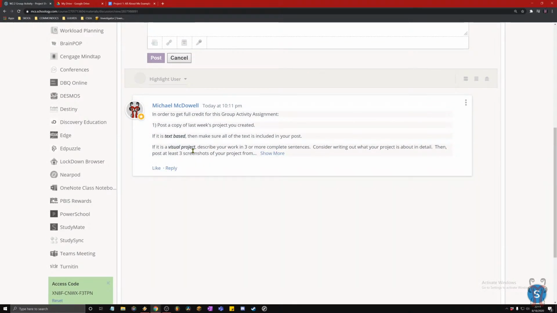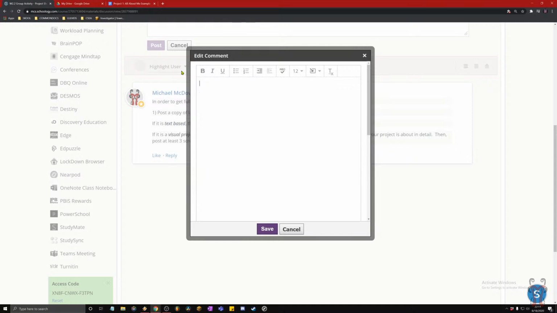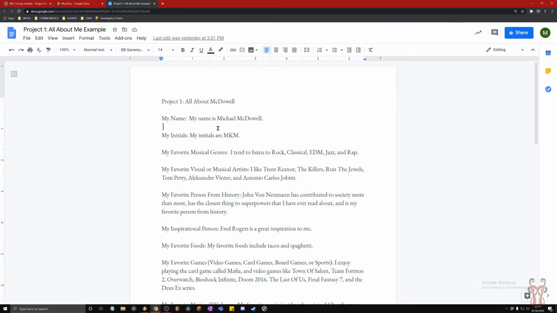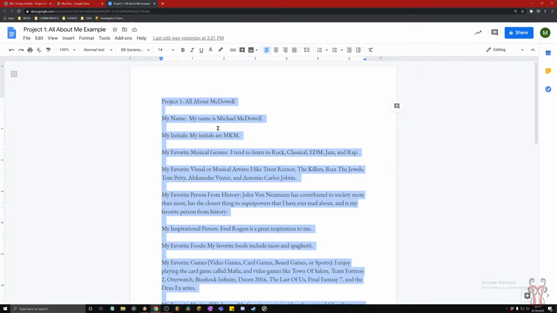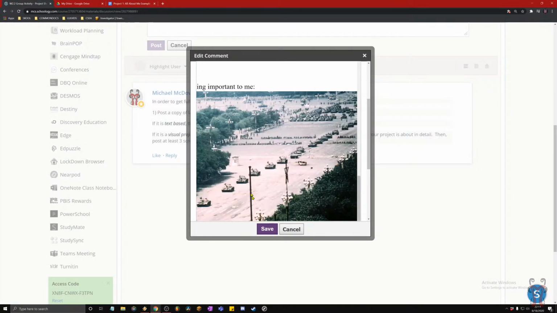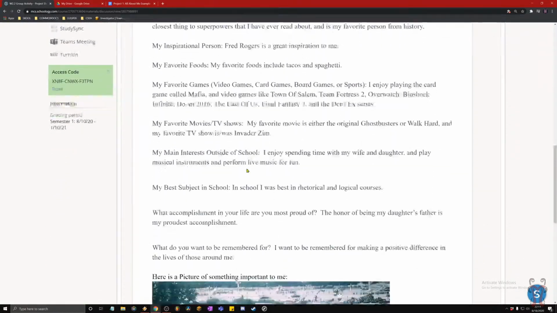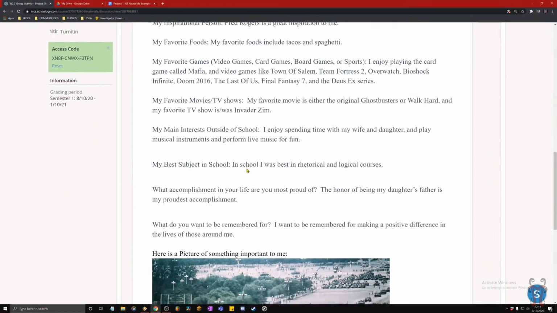Looks like I didn't select all of it and copy it, so let me go ahead and do that. If you need to change your post, you can edit it or delete it. I'm going to go to Edit. Go in here and take this stuff out. And go back to my other project. Control A, Control C. Go to my group activity. Control V. There we go. Alright, so this is a text-based project, kind of explaining a little bit about myself.